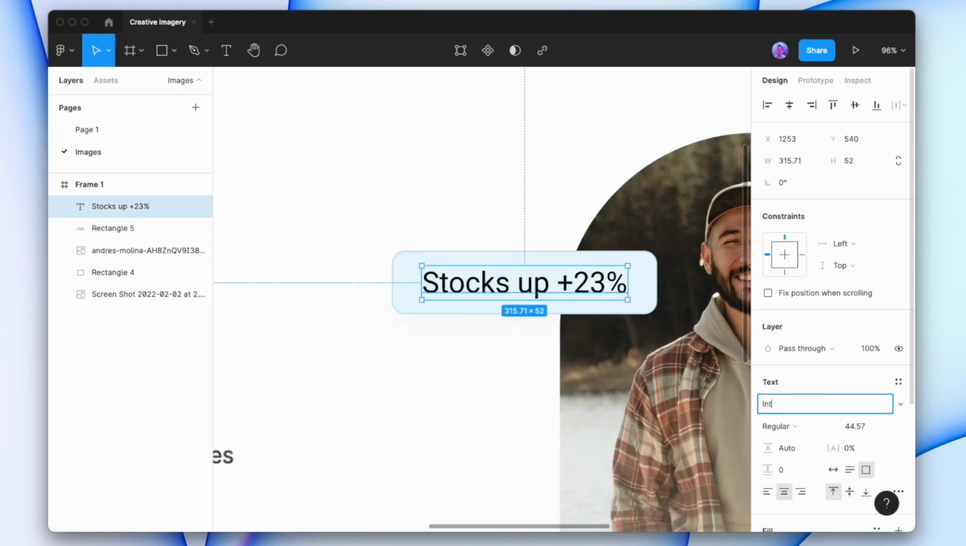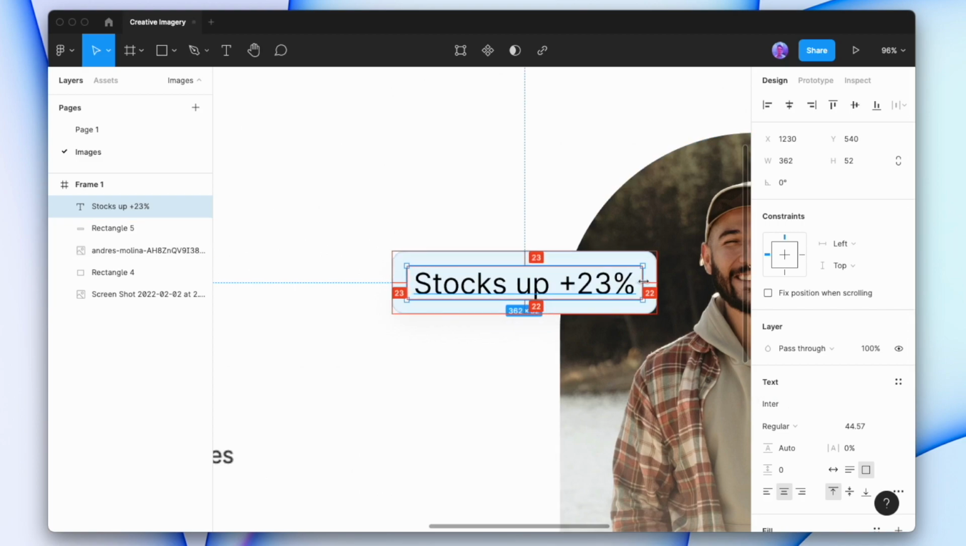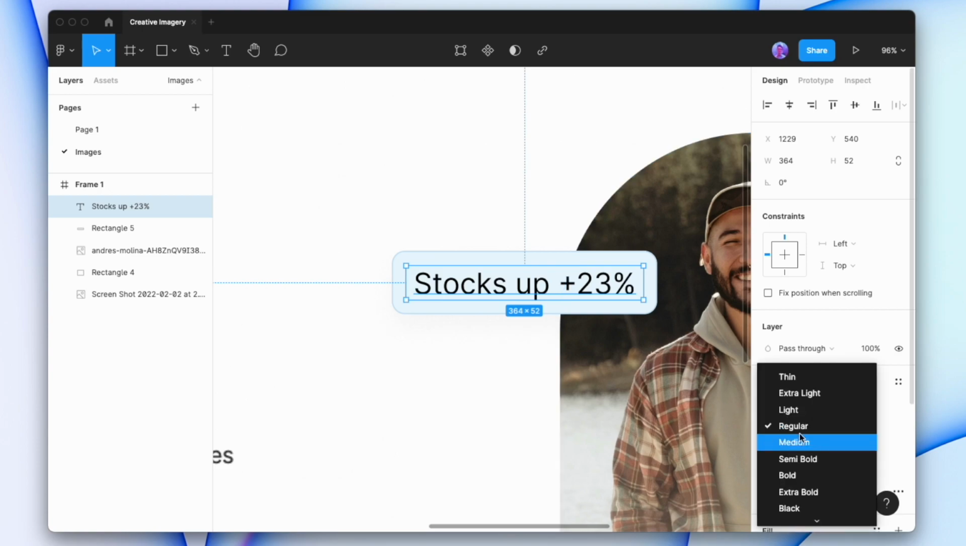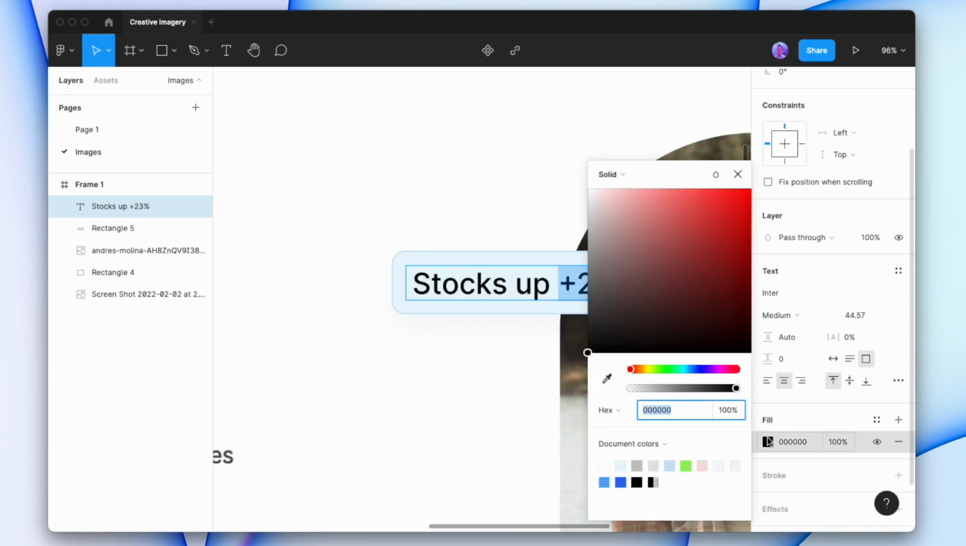I like Roboto, but I like Inter better. Let's try Inter. Drag that back into place. Let's make that medium. And I'm actually just going to change the color of this text. Make that a dark green.